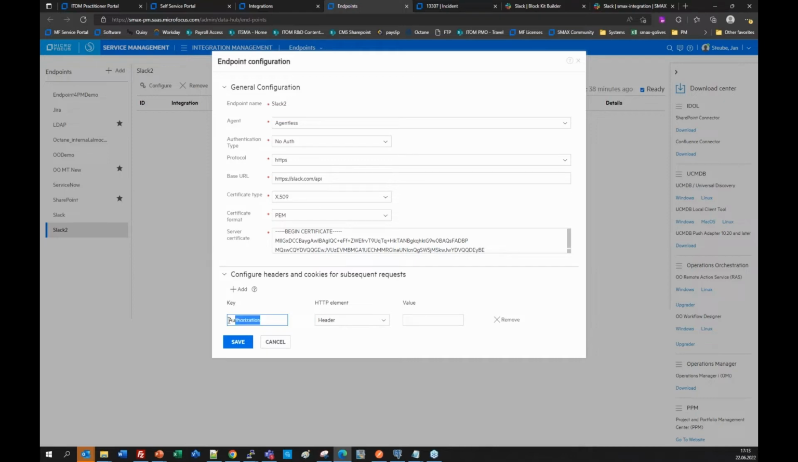And you type here, the key is authorization according to the documentation from Slack. It should be a header, not in the cookie. So you can differentiate here between header and cookie elements. We select header here, and then you have to type your bearer token and then the token from Slack. That is how you can connect and authenticate against Slack.